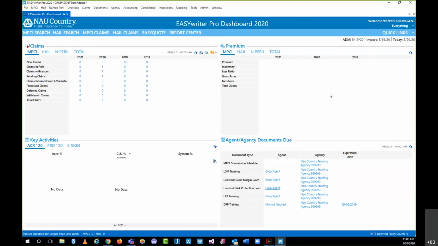I am currently sharing my screen. You should see EASYwriter Pro 2020, and I am logged in as an agent today, a fake agent, but everything we're going to see is the same screen you would see as well. Like I said, we're going to first start out by just actually submitting a self-cert replant claim. So let's take a look at a couple of different ways we can do that.